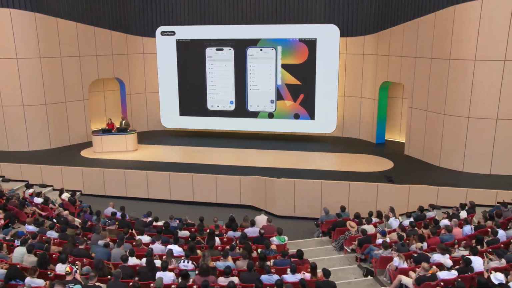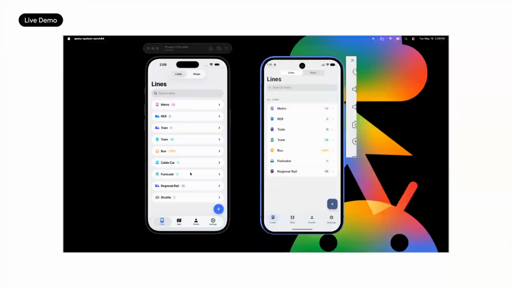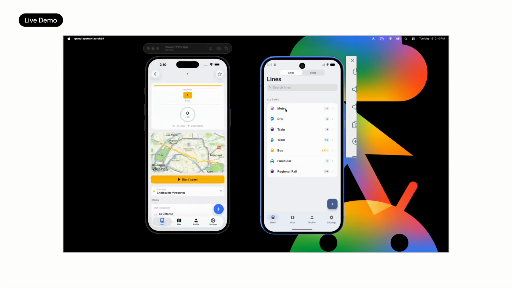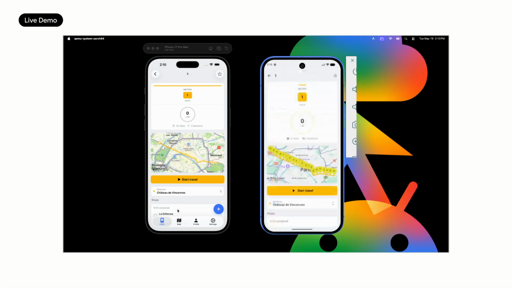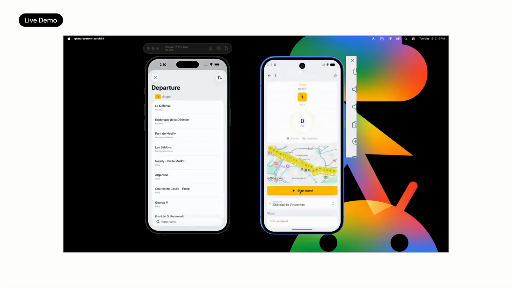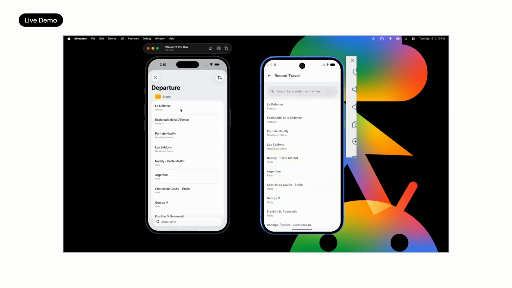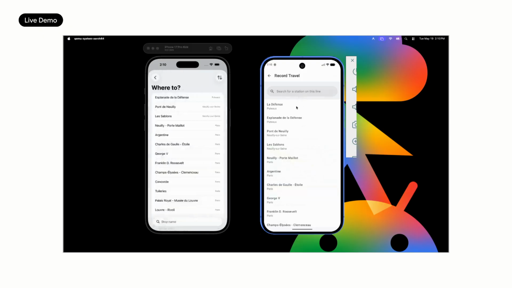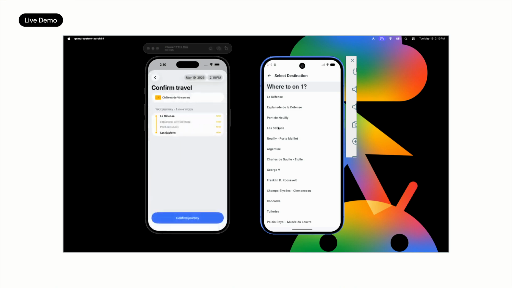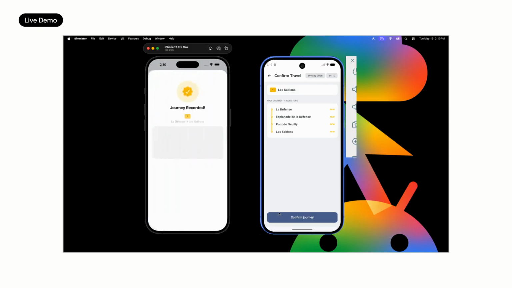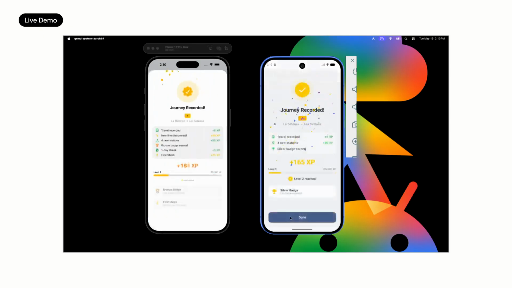OK, so here's the iOS simulator and the app running in the iOS simulator, and then the Android app in an emulator. So let's say that we want to take the Metro #1. Then we press Start Travel. And then we go from La Défense to Les Sablons. And then Confirm Journey. Well, look at all the progress the agent made for us.